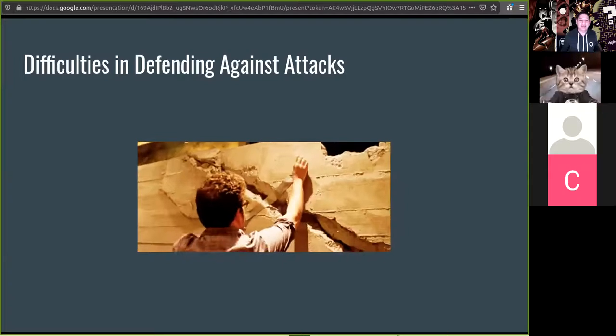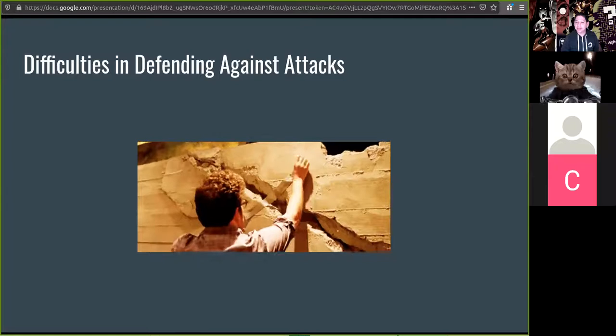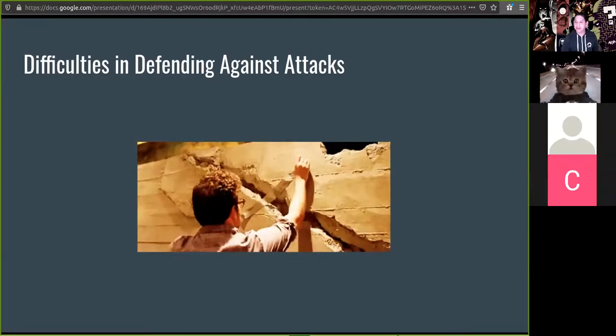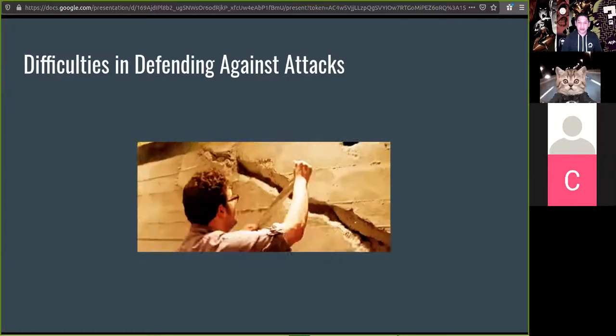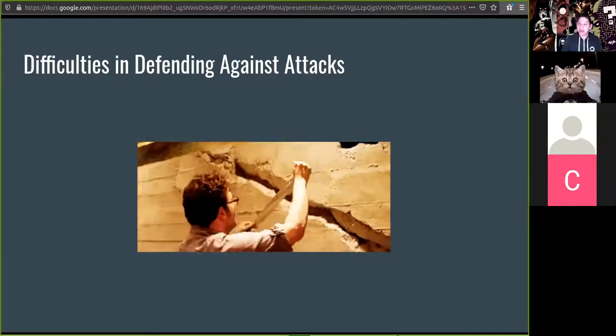Defending against attacks can feel like this, putting tape on rock. Because like I said, we have a lot of universally connected devices on the internet, so there's a lot of communication between them. Attacks are happening faster and faster. A number of attacks are getting more sophisticated, so it's not just the low-hanging fruit.